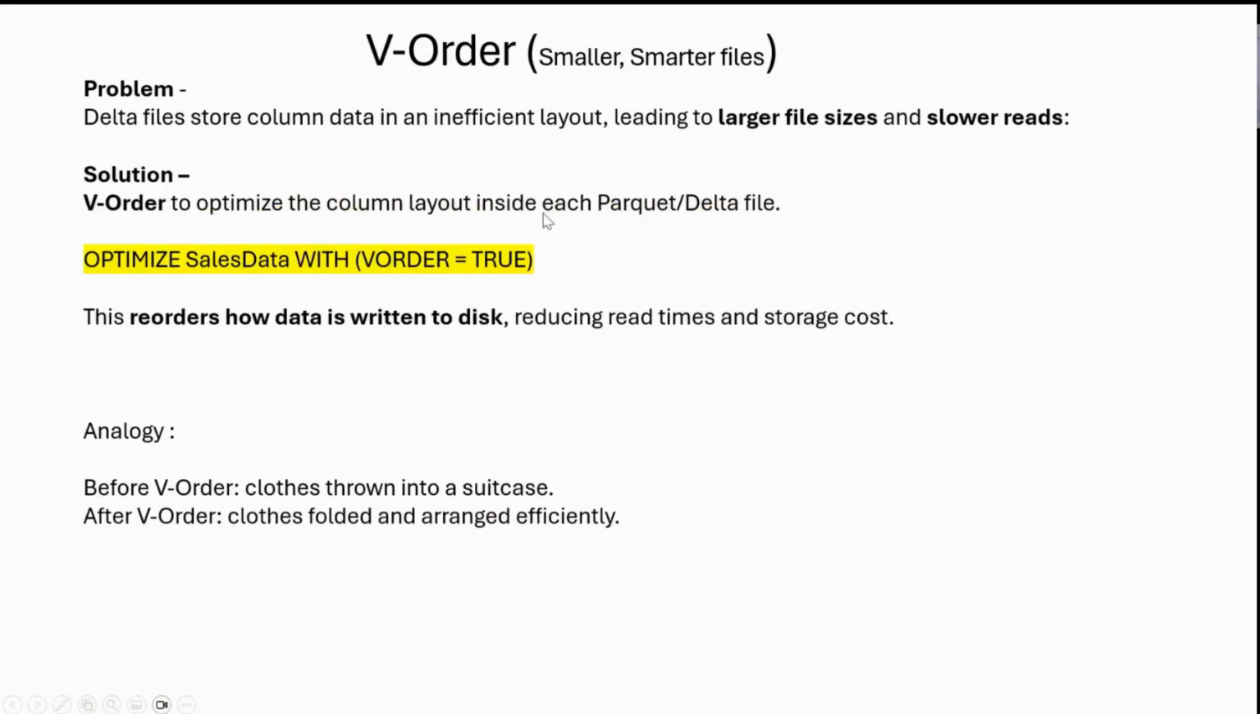Now V order is basically about delta files. Let's understand the problem statement. Delta file stores column data in an inefficient layout, leading to larger files and slower reads. Now V order optimizes the column layout inside each Parquet delta file. Now by default, in the lakehouse, V order is enabled. So basically in layman terminology, V order reorders how the data is written to the disk, reducing the read time and the storage cost.